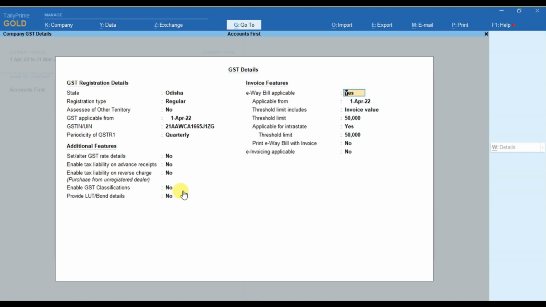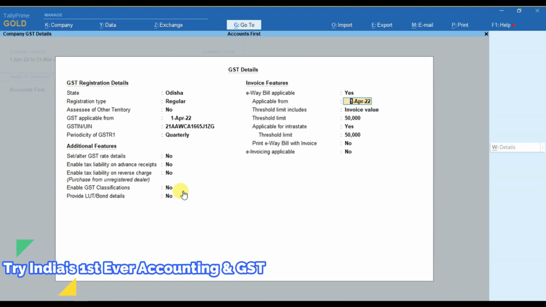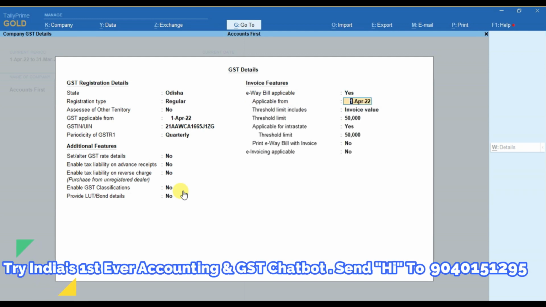And then, if E-Way Bill is applicable to your business, then you have to select it as yes. In our case, as we are a service provider, E-Way Bill is not applicable to us, so we can put it as no. If it was applicable, then we have to select it as yes, and then we have to select the date from which E-Way Bill is applicable to our business.